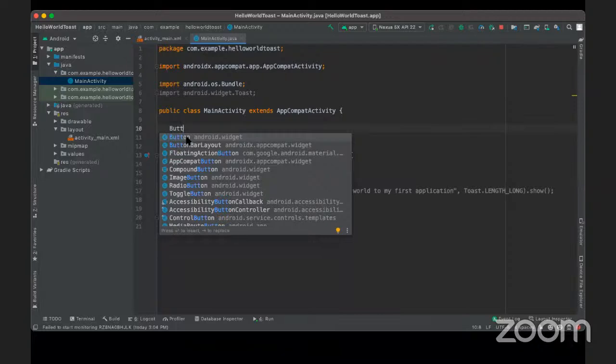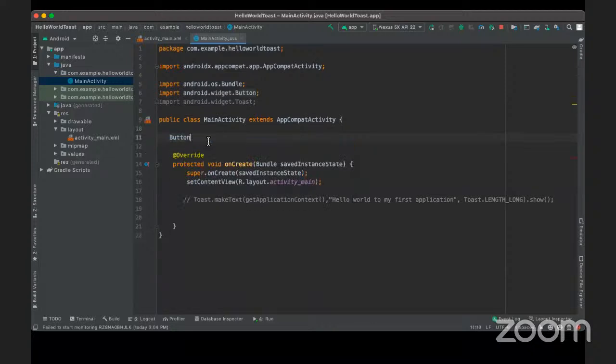You are able to see the suggestions over here, right? So let's just click on the suggestion, and you are good to go. This is the class name. Now you have to type your object name.